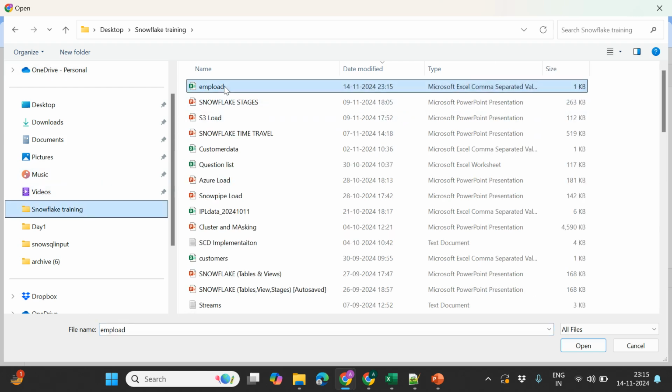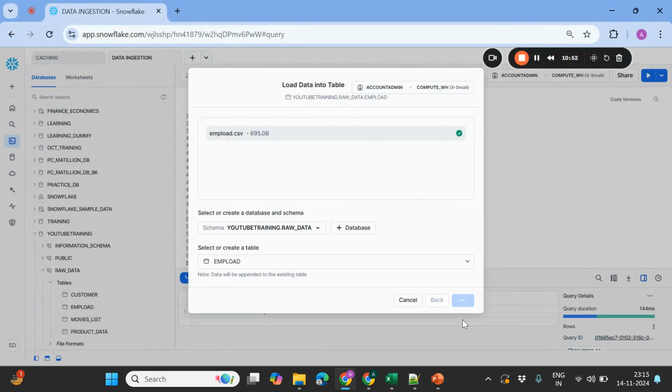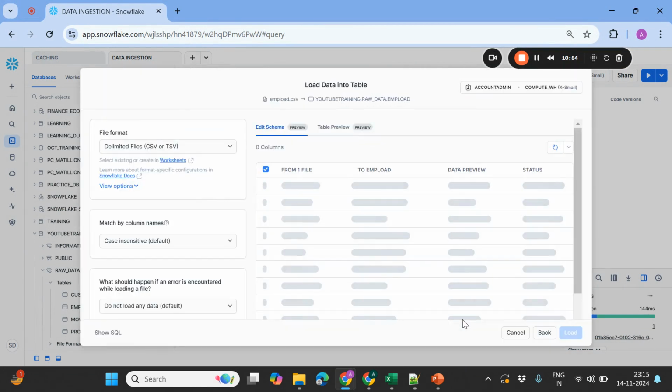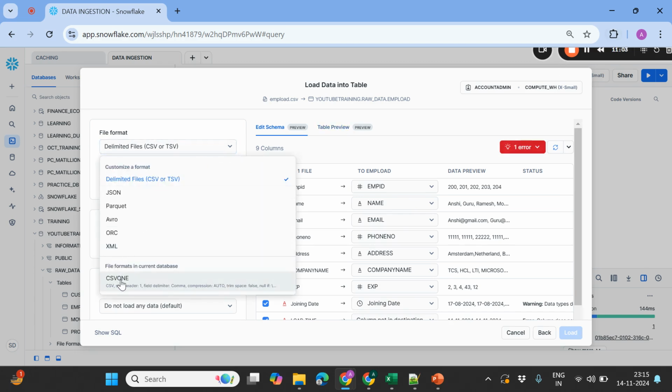Where is it in the Snowflake training? Yes, this is the emp load table we have here. I'm going to click on open and click on next. It's pretty easy. We have seen it in the previous day also, but this time when we come into this space here, now you see the error. But no, we are first going to get my file format.